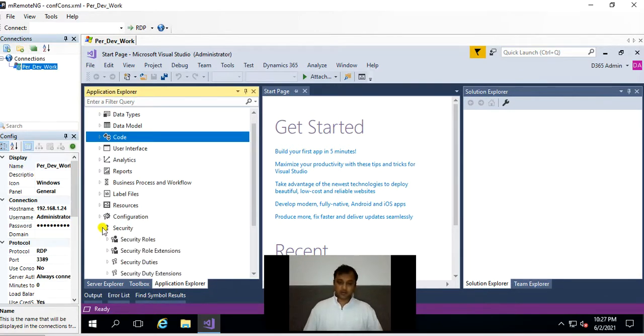Then you have security. Security is basically the security rules, duties, and privileges which we use to set up the user security in F&O. We have role level security, record level security, duties, and privileges. There are multiple layers in the security framework in D365. To access those objects, you need to go to security.